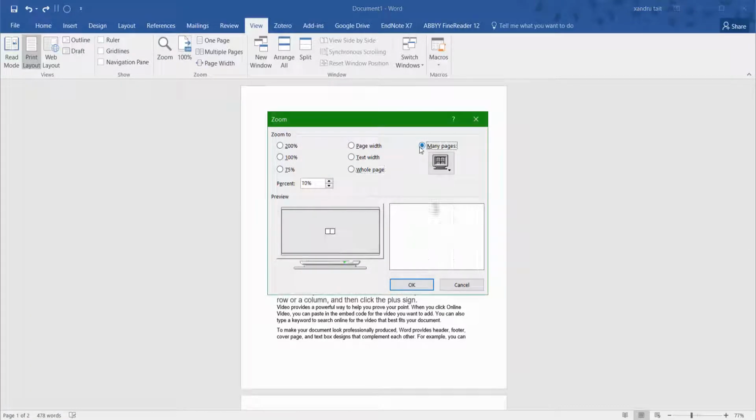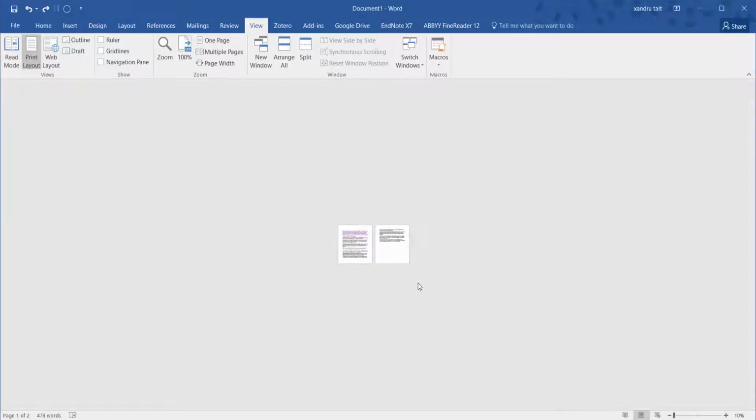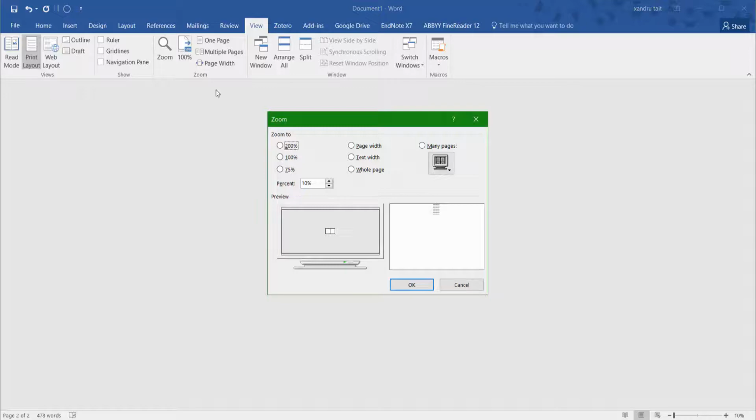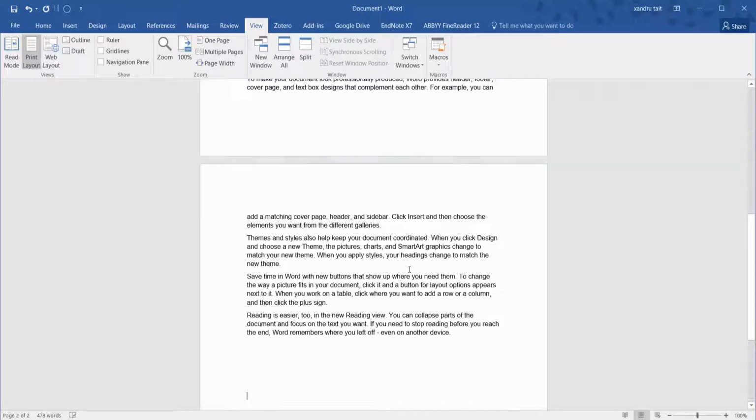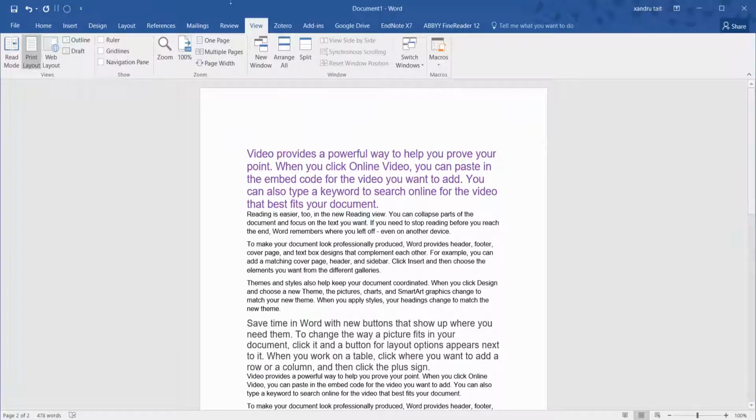Also you can choose many pages. Click OK, so that way you can see all the pages you've got in your work here. I'm going to go back to zoom and I'm going to go back to 100 and click OK. So I'm going to select the whole page and scroll back to the top. This option will just zoom into 100% automatically for you. Remember, bottom right hand corner you can access the zoom option, minus and plus at the bottom as well if you need to.